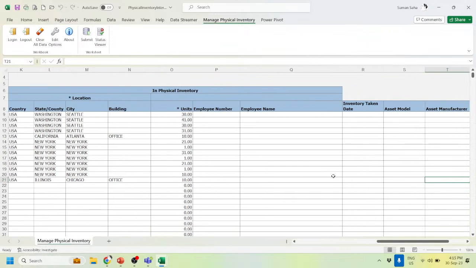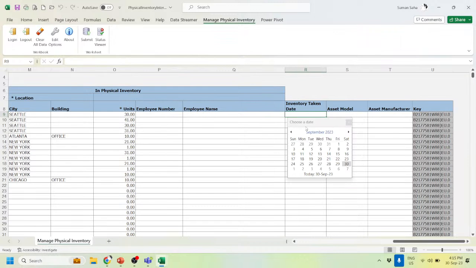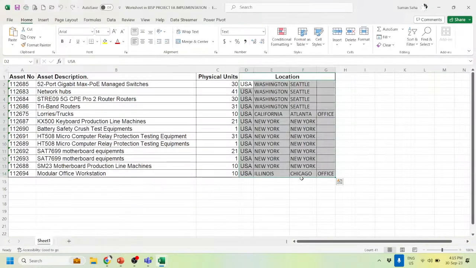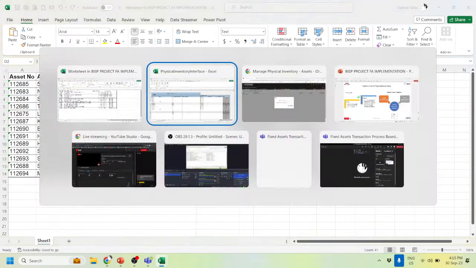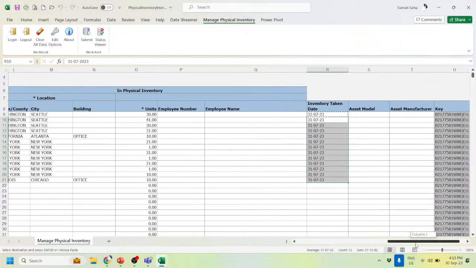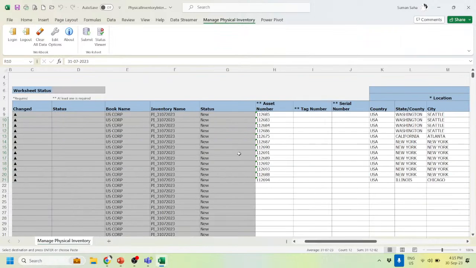Physical inventory date I will provide as my July period, that is the 31st, right? So the 31st is my inventory date. Let me check it out. They have provided that. Yes, that is the 31st, the physical inventory date taken on, and everything looks good.